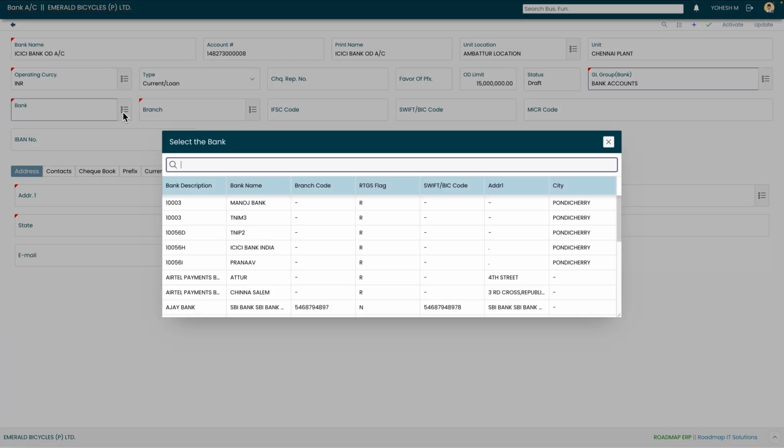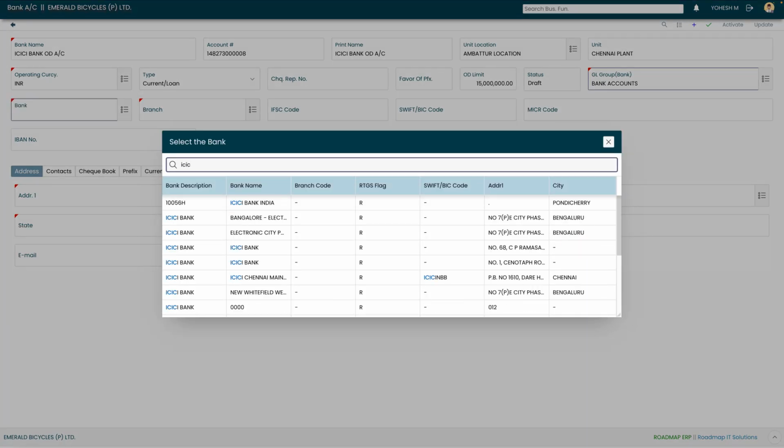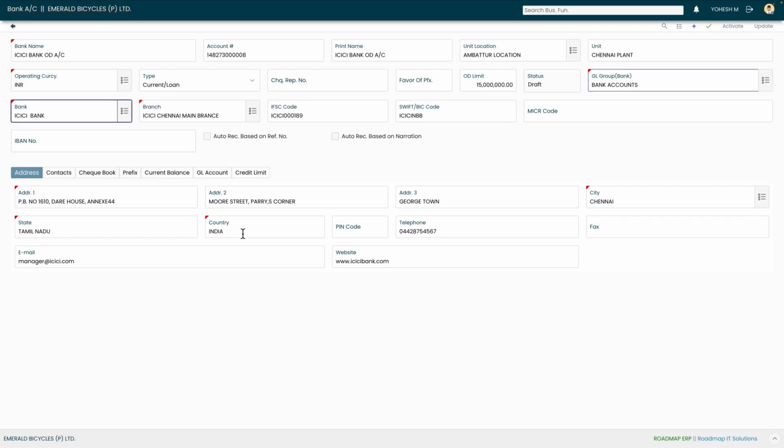Select the bank. Once bank is chosen, the bank branch, IFSC code, SWIFT code, MICR code, and IBAN code will be updated automatically if they are mapped in the bank branch screen. IFSC code, Indian Financial System Code, a unique code that identifies a specific bank branch in India, mainly used for electronic payments such as NEFT and RTGS.